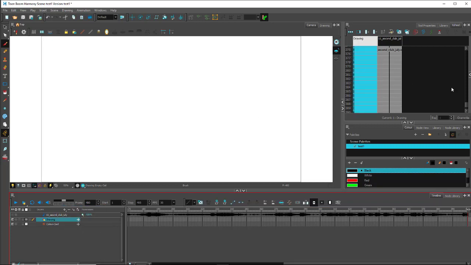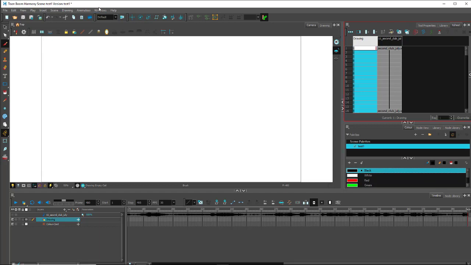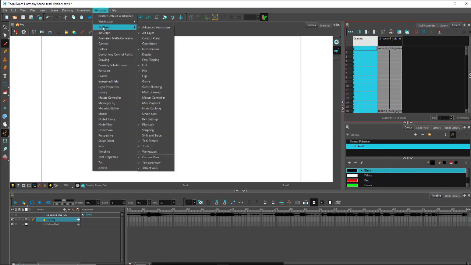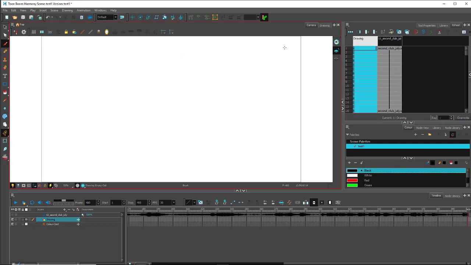So here we go. If you don't see the X sheet in your toolbar, you can hit the plus and then pick X sheet from the list, and then you'll have your X sheet. You can also go up to Window and then pick different toolbars up here. So I do have the X sheet. We can also go into workspaces and change the workspace. So maybe you want to do a hand-drawn workspace.